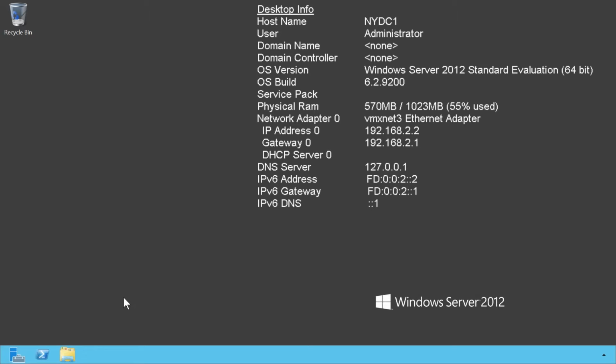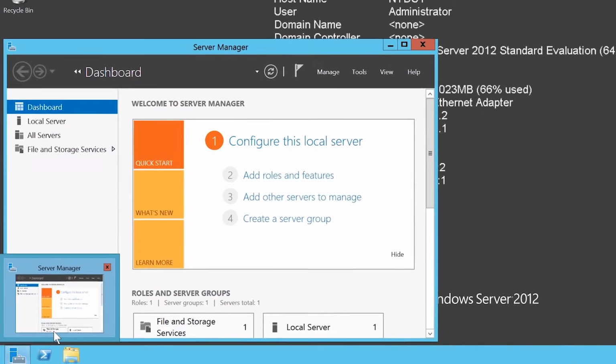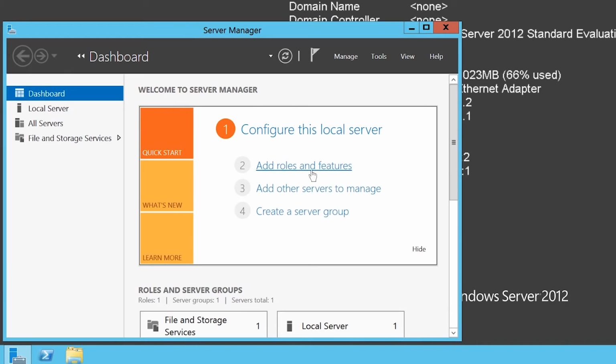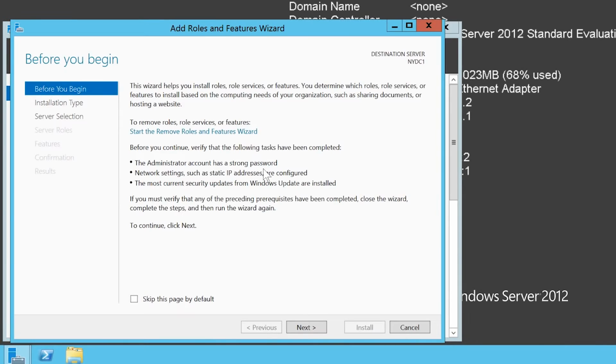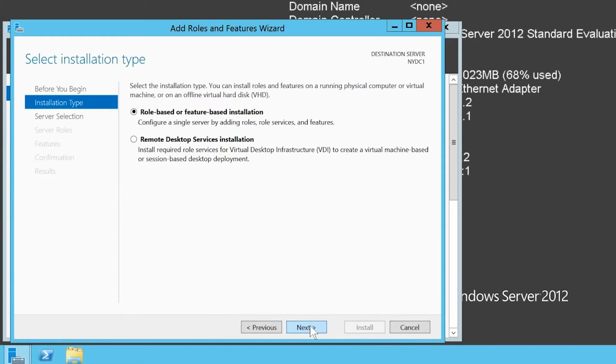To start the install, launch Server Manager from the taskbar, and then select the option Add Roles and Features to start the Add Roles and Features wizard. Once I am past the welcome screen, the next screen will ask if you want to install the role on a physical server or a virtual machine. In this case, I will install DNS on this server, so I will select the option Role-Based or Feature-Based Installation.